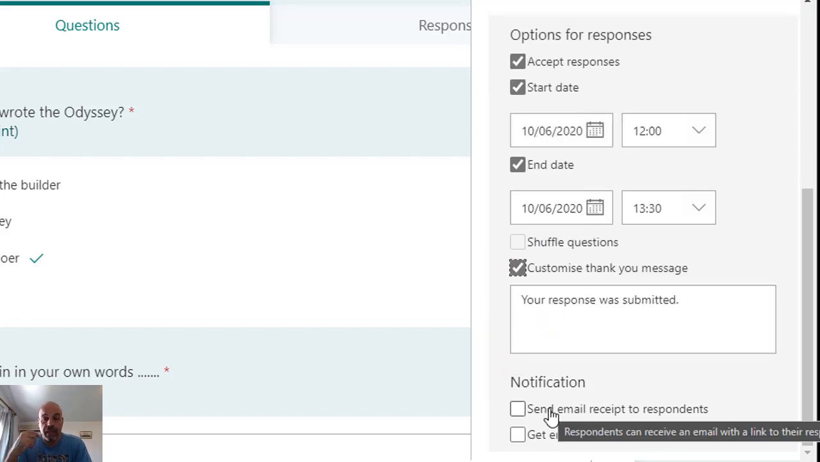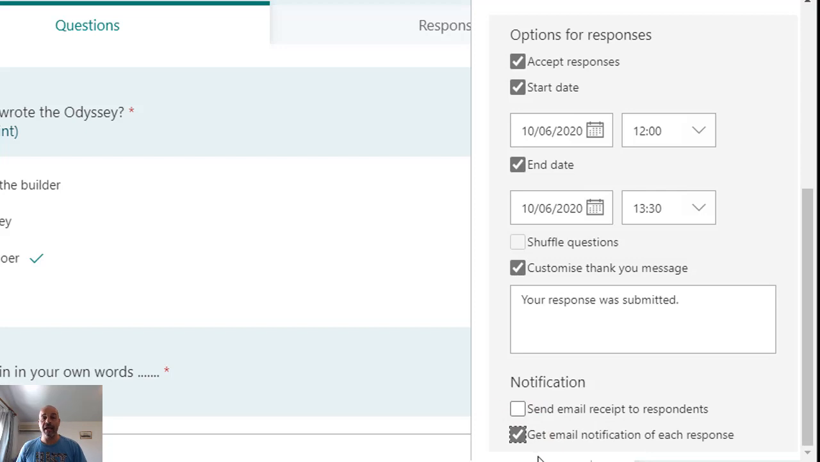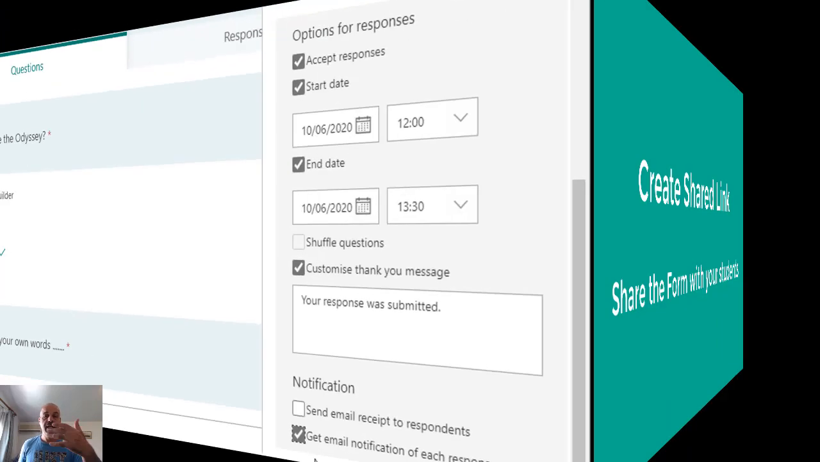Notifications. Send email receipt to respondents. Well, basically, that means that the students will get an email response that they submitted the work, and then get an email notification of each response. And that is mainly for you. Every time a student submits the form, you will be notified.